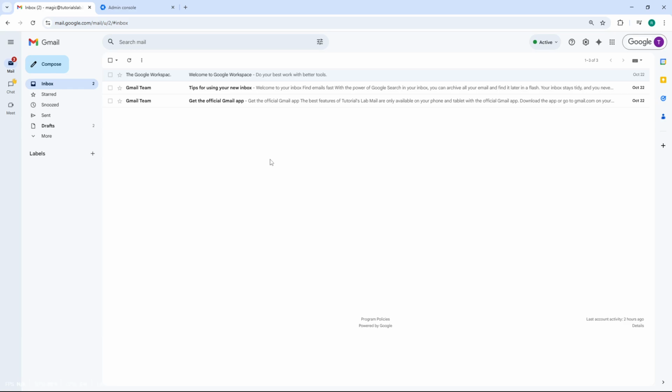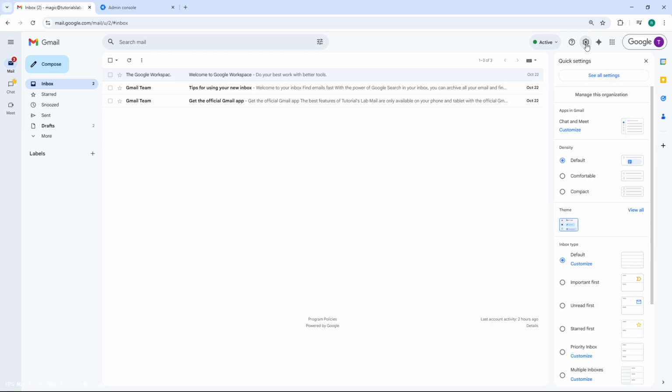First, open your web browser and head to google.com. In the search bar, type Gmail and click on the first official link to take you directly to mail.google.com. Once you're in your inbox, look toward the top right corner and click on the gear icon. This is your gateway to all of Gmail's settings and customization options.